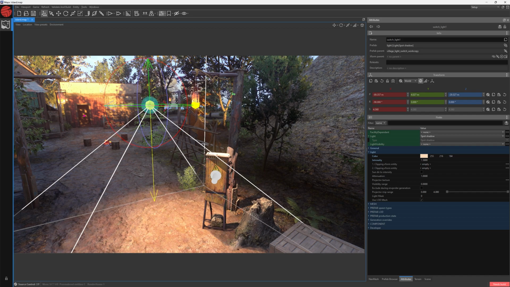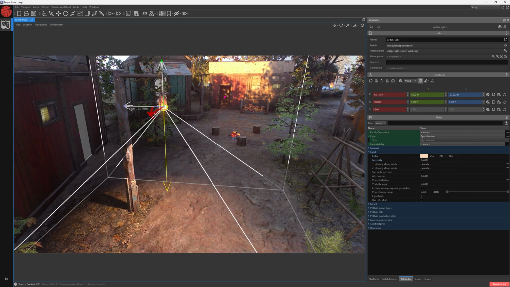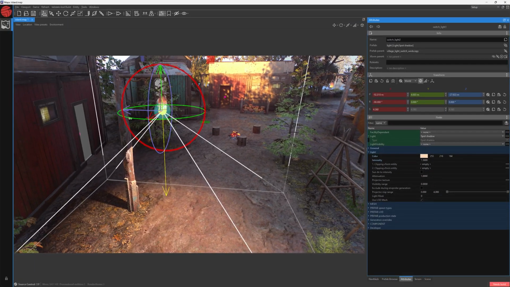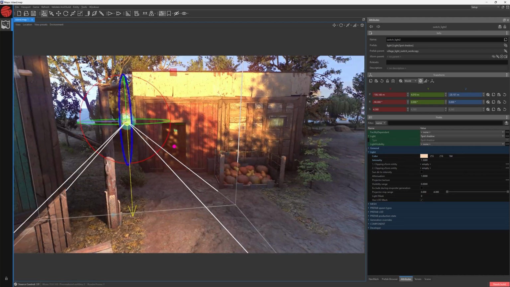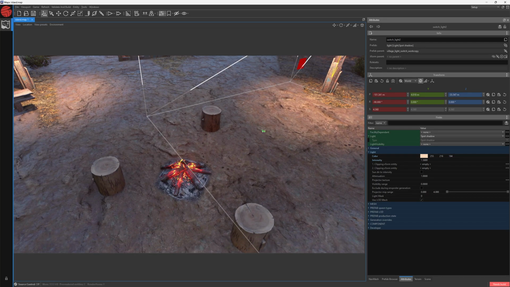Hold Shift on your keyboard and move our light to duplicate it. Set it to the next lantern and give it a different name. Repeat this process for every lantern in the area. The lights are ready. Now I need to add fire to my fireplace.